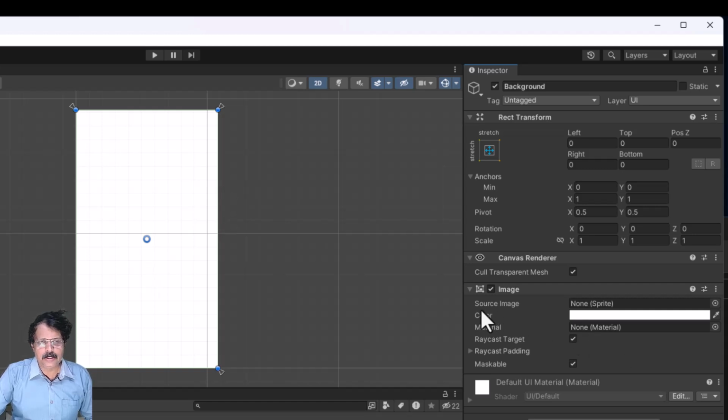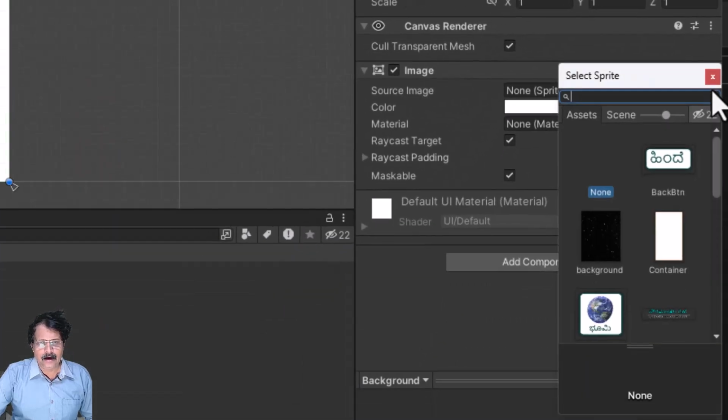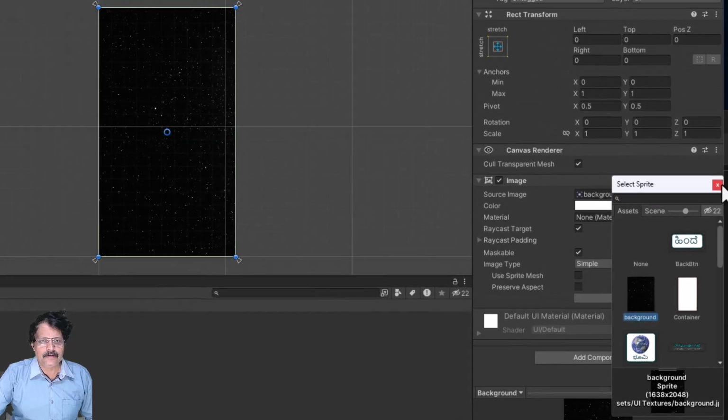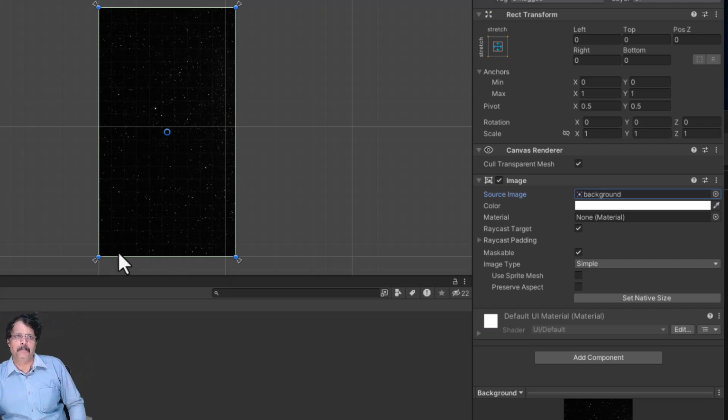So, to attach an image to it you have source image here, click here, and in the source image choose background. So, now I will close this. You can see you have a star background, and we are going to use this star background as the background of our user interface. Then I need a title at the top. So, our application title should appear at the top.